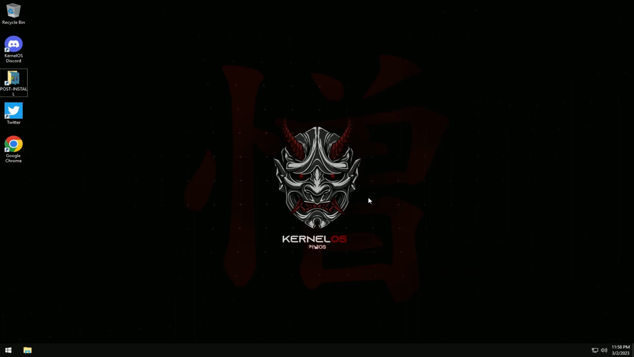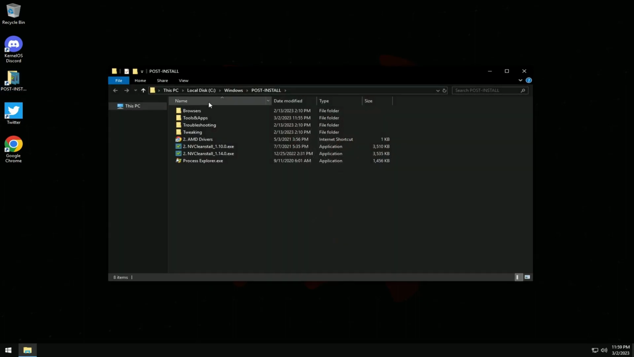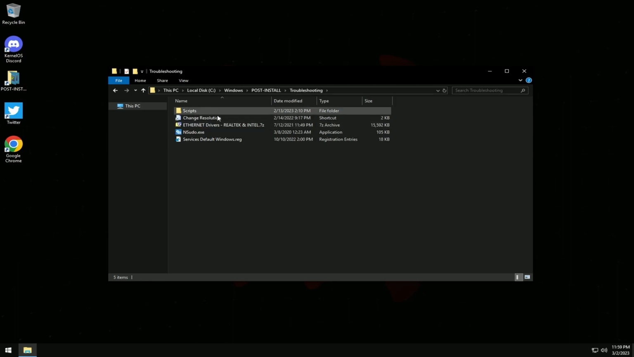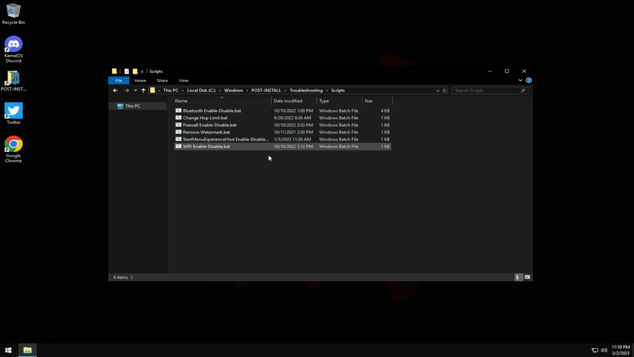Yo, after this, a lot of y'all don't use Ethernet, you don't have a LAN cable, you use Wi-Fi. You're probably gonna think like there's no Wi-Fi right now. So go into the post install folder, troubleshooting scripts. Here you can enable your Wi-Fi, Bluetooth, and if some Windows watermark appears, you can remove it right here. So if you use Wi-Fi, you should enable this one.